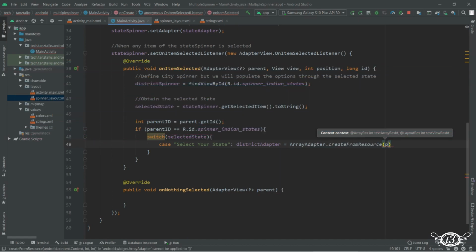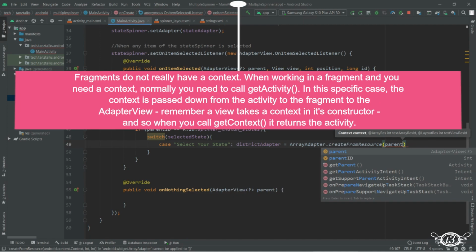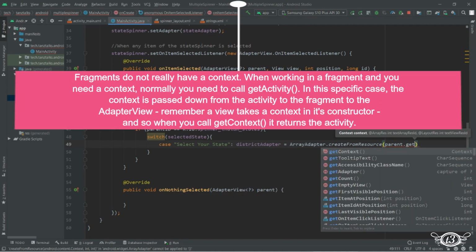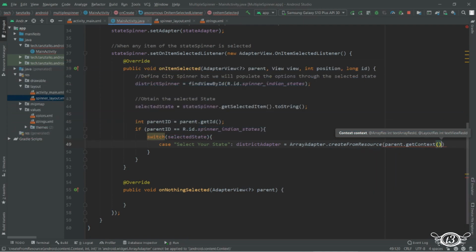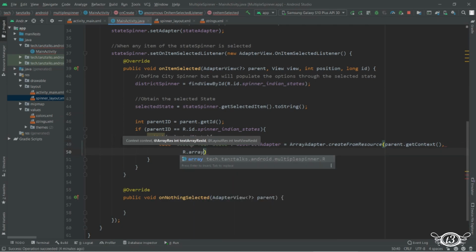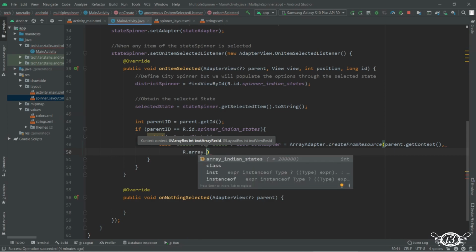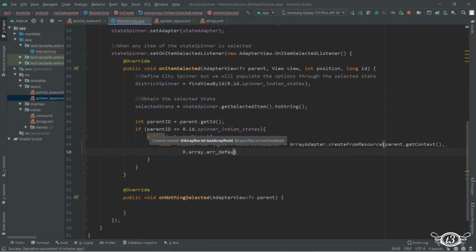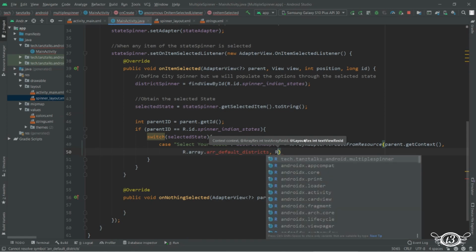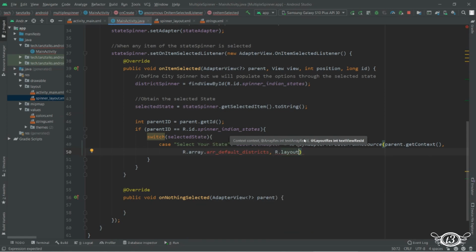Now here we cannot write this. Instead, we have to get the context of the parent since we are within the spinner. So we simply cannot just use this keyword here. So to get the context here, we are going to use parent dot get context. Then the name of the array, that is R.array.array_default_districts. Here we are just going to define select your district as the string. Then we need to specify the layout. This layout we have already created, so we can just simply go ahead and use it.